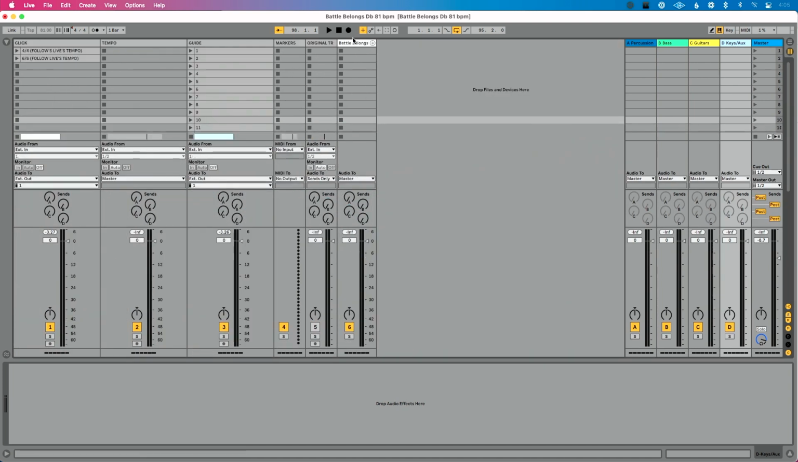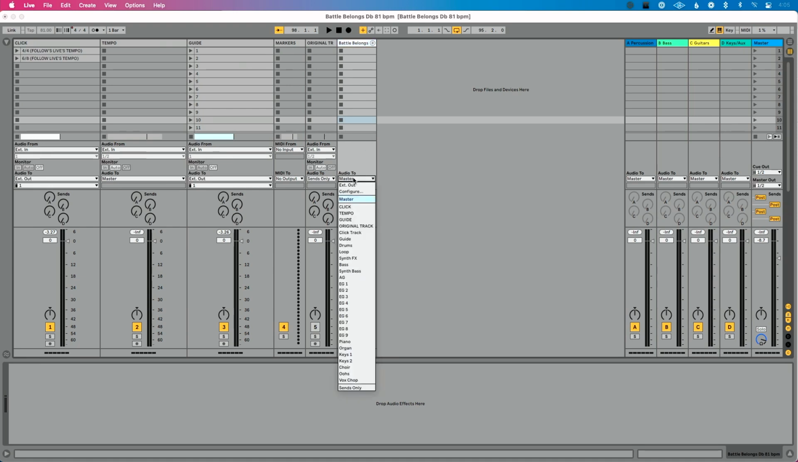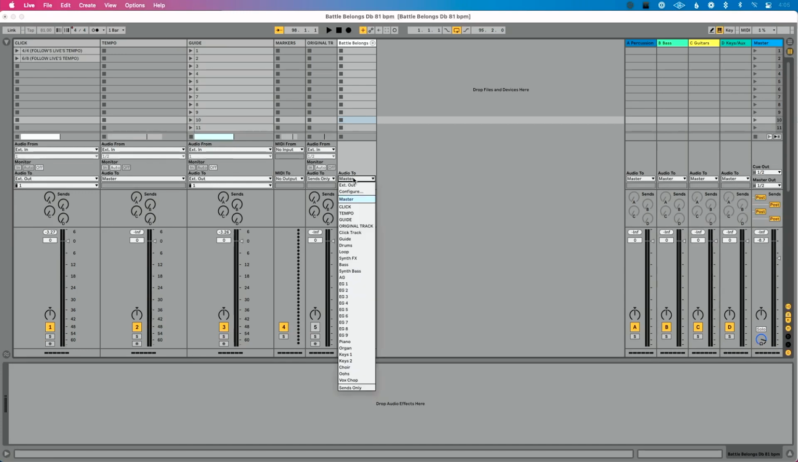Final thing I need to do is on this track here, change this from audio to master. This is super important. I just did a one-on-one session with someone a couple weeks ago where they were missing this one step and it was causing their audio to kind of do all sorts of crazy things. So what I'm going to do is go to audio 2 and change this to sends only.